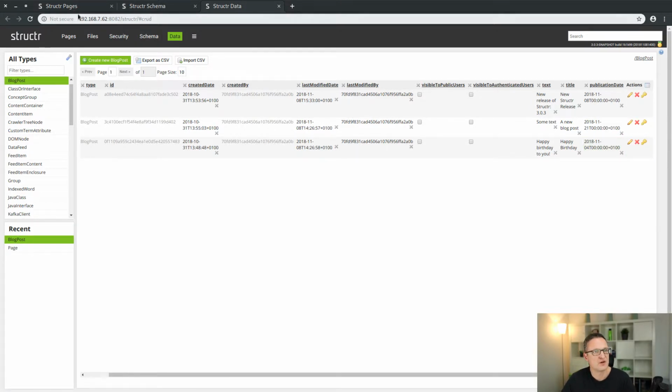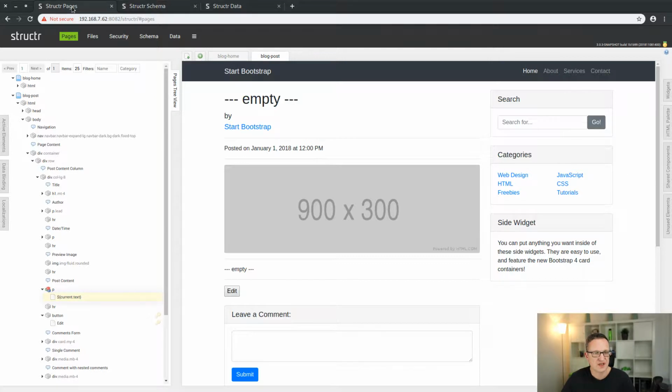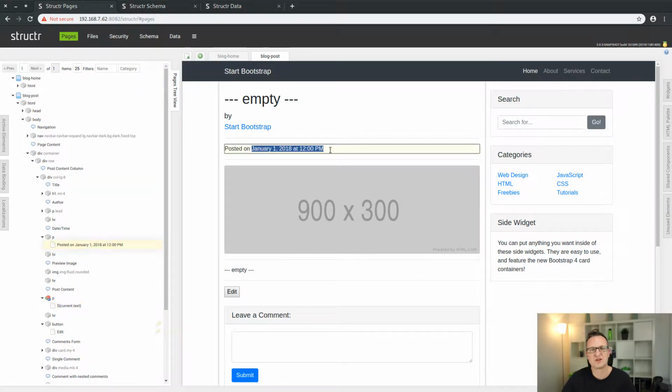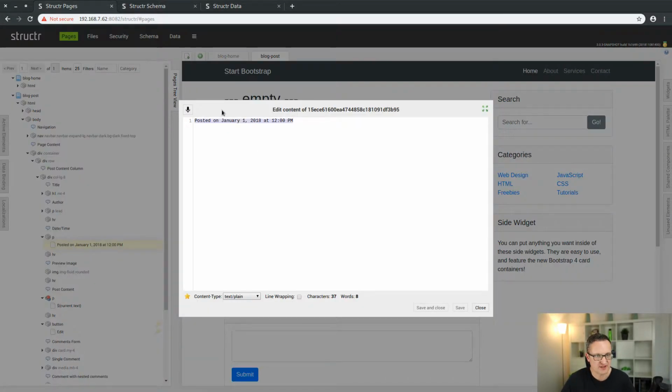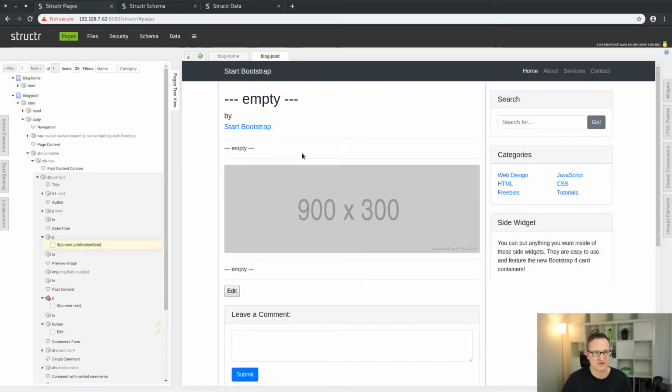Okay, now we return to the pages, and we want to replace this part, this is still static text, by the output of this attribute. Now we just replace this static text by current.publicationDate, like this. Curly braces, it's important.